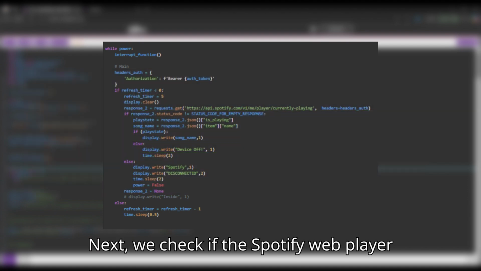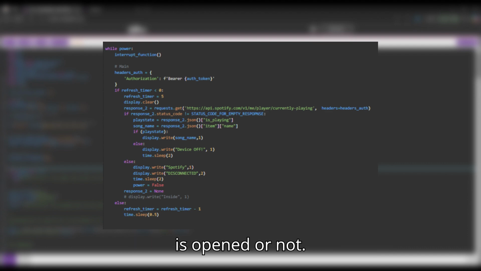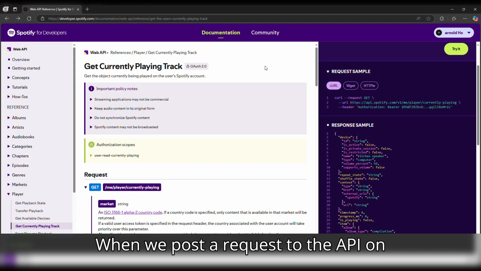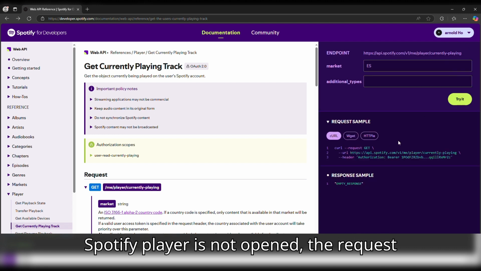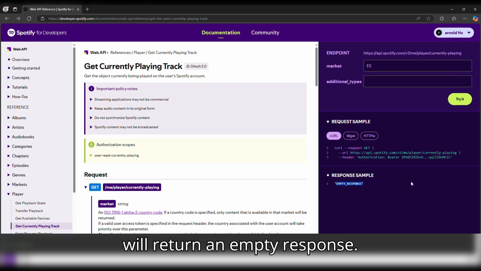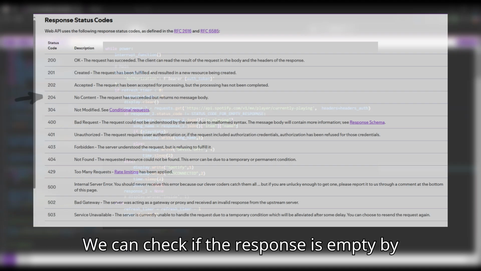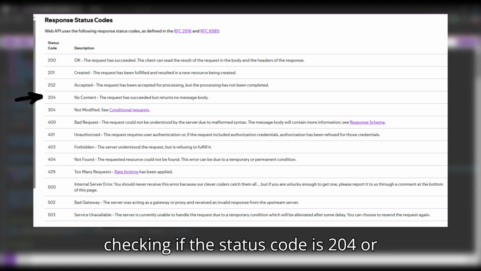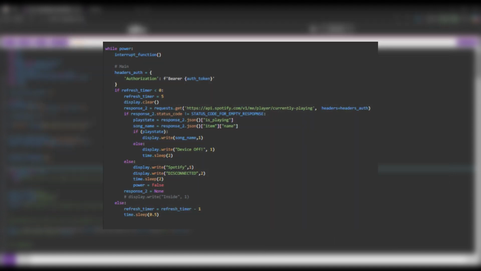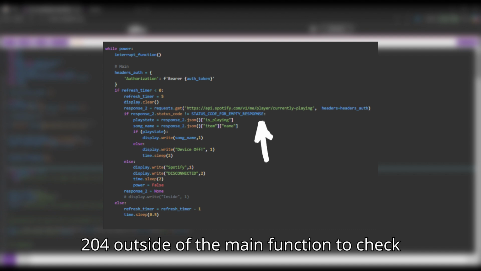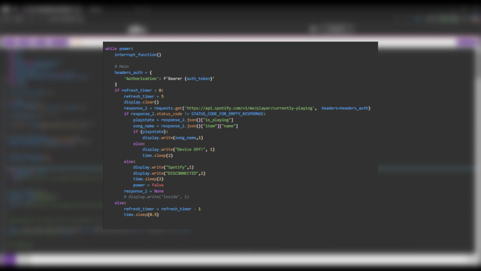Next, we check if the Spotify web player is opened or not. When we send a request to the API for the current playing track, if the Spotify player is not opened, the request will return an empty response. We can check if the response is empty by checking if the status code is 204 or not, as this response status code refers to a successful request without a body. I initialized a status code of 204 outside of the main function to check the code.